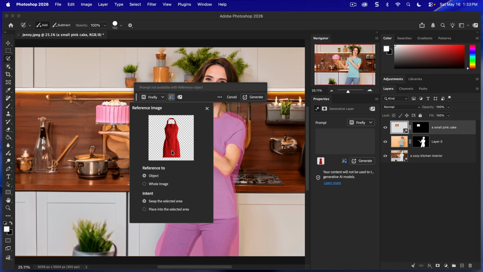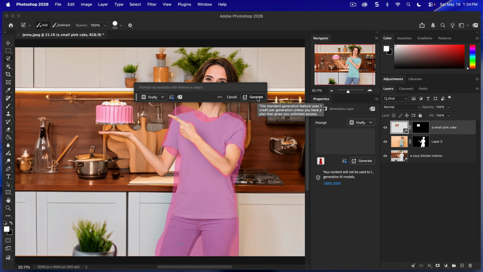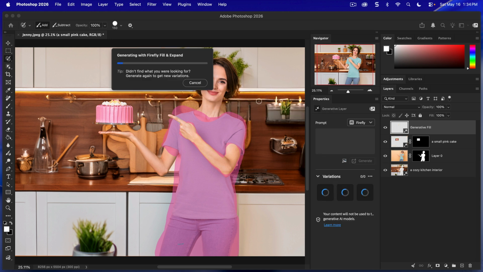It's a red apron. And I'm going to have reference to the object. So it removes the background and just refers to the object. And the intent is to swap out the selected area. So you can also choose place into selected area as well. And once that's done, all we got to do is hit generate. And it's going to use that selection I've made and the reference image in order to sort of swap these things out in a semi-intelligent way.